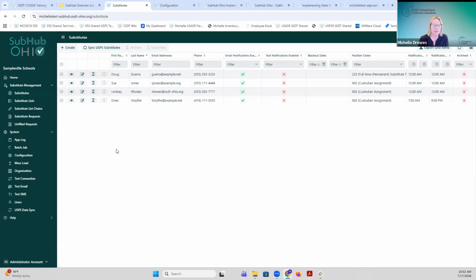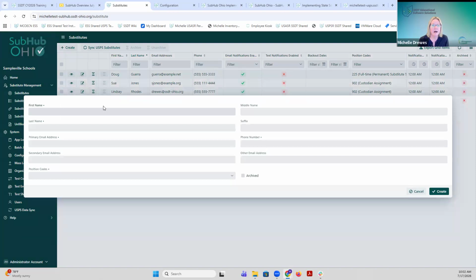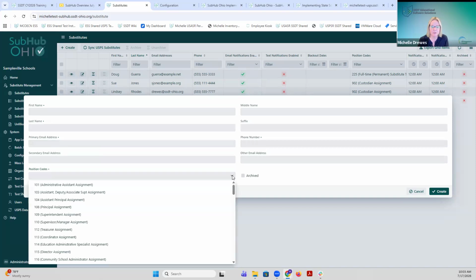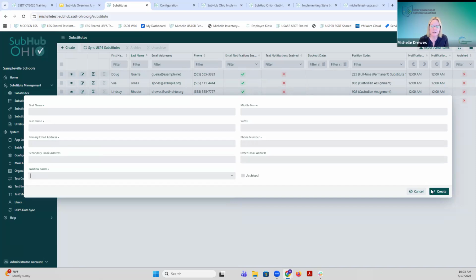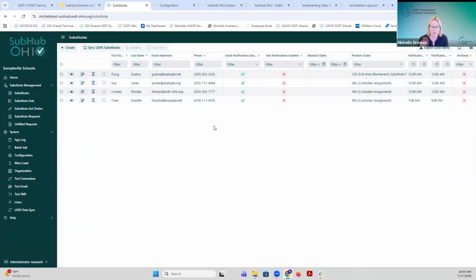What's nice is you can go in and filter in here. You can also create the subs in here manually. So I can click on create. When I do that, you'll notice anything with a bullet next to it is a required field. You need to have first name, last name, and their email address, at least one. You also have options for a secondary or other email, their phone number, and the position codes they're tied to, and you can pick more than one here. Once those are all selected, you click on create and it will be added to the grid.